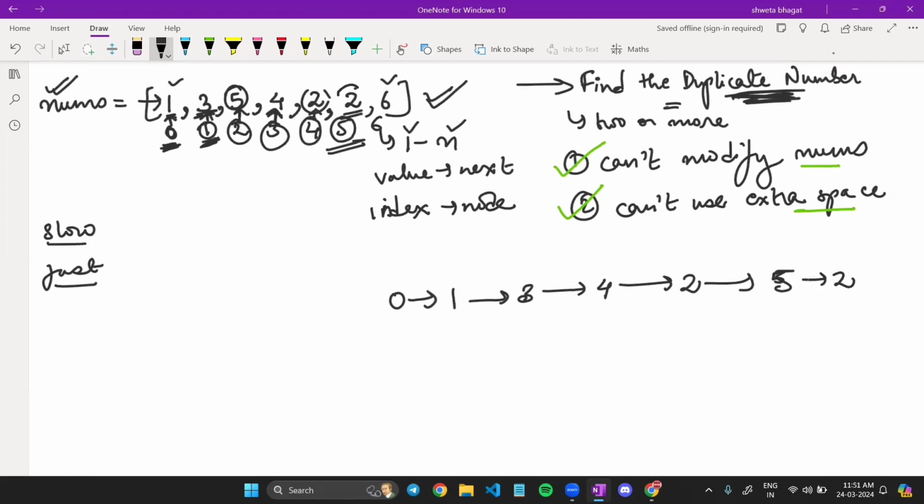And what would be the next of this 2? The next of this 2 would be the value present at the second index. And what is the value present at the second index? It's 5. Okay, so we can see that this 5 is coming again. And what is the next of this 5?